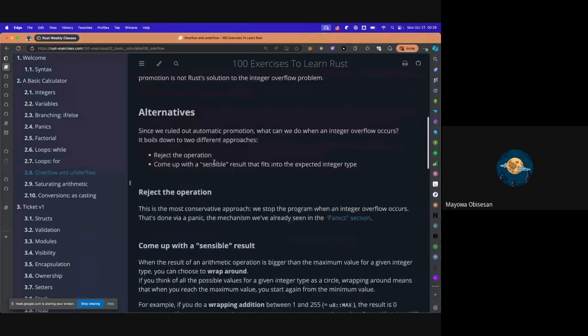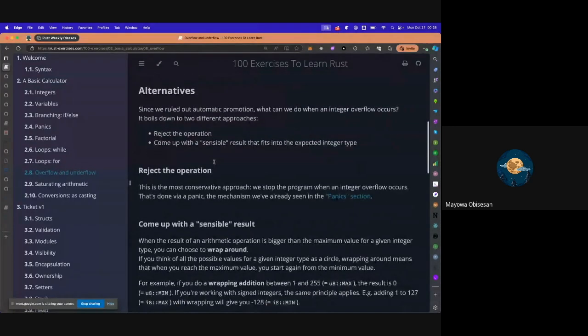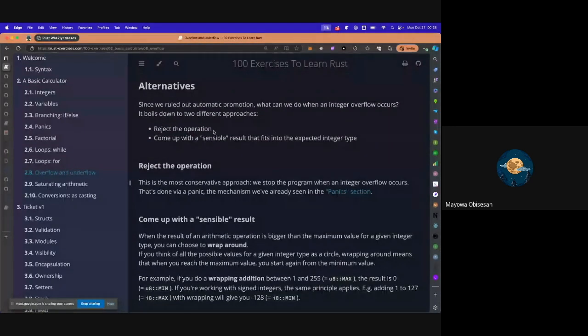So now, what are the alternatives you can use? You can reject the operation. Since you ruled out automatic promotion, what can we do when an integer overflow occurs? There are two things. You can reject the operation, or you can come up with a sensible result that fits into the expected integer type. That second one is what Rust wants you to do. It wants you to look at your code and think well about it.